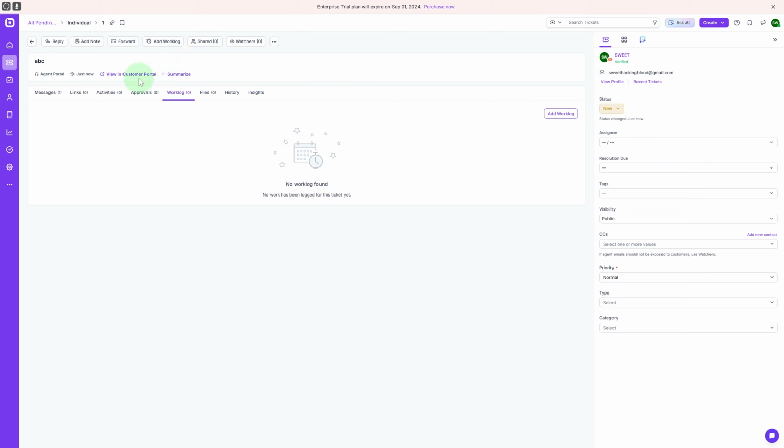So now if you want to simply add a note for some reason, you can do that as well. From the top menu you have your add work log, shared and watcher, so various people, it means the team, can be working collaboratively on this.